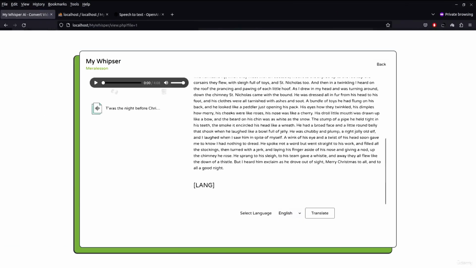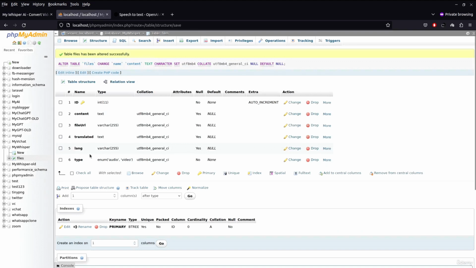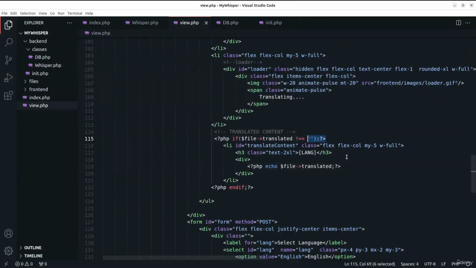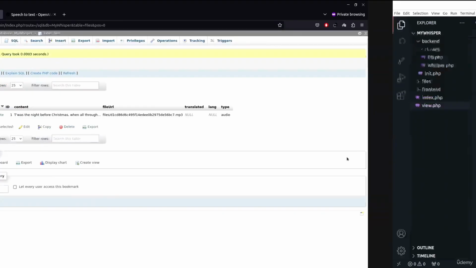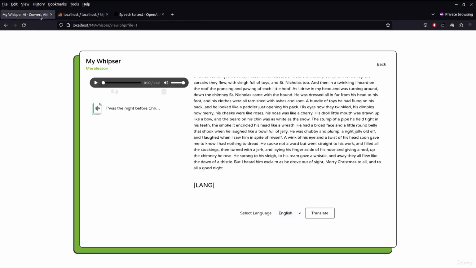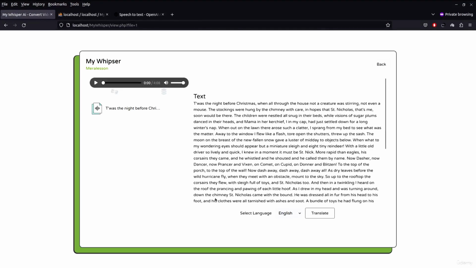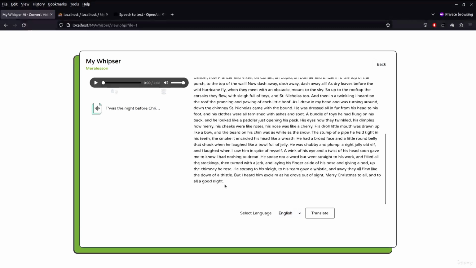I think we need to check if our translated text is empty or not. It's null. We can say if it's not equal to null. Now when you refresh, it didn't display the lang, as you can see, for the language.